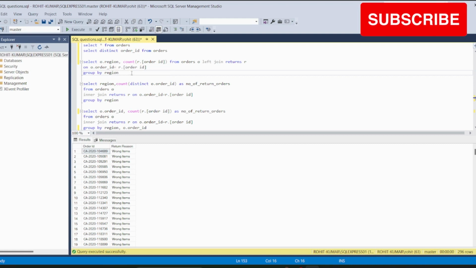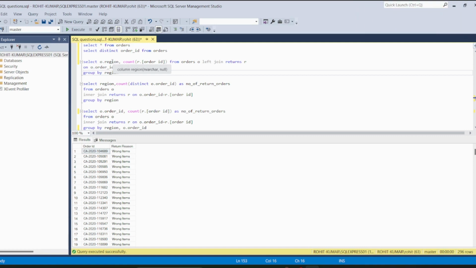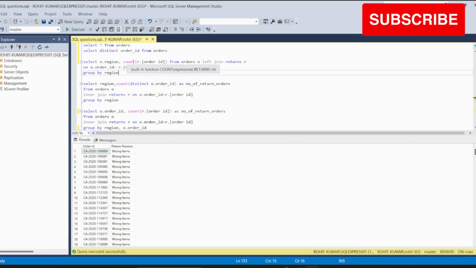It's a single column, right? It is not present in both the tables. That's why it's not giving me any kind of error, and it's easily identified by the query. But for our information, we will put o in front of region, so that we will know which table it's coming from. Okay, so o dot region, count r dot order id. That means we are going to get a count of order IDs from the returns table.